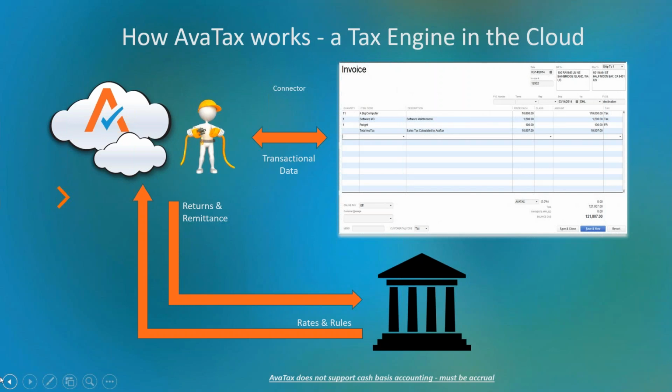What you're seeing here visually represented is an invoice within QuickBooks. I'll use that as the example for this presentation, but you can think of our software as a plugin or an extension for QuickBooks. It will integrate and take over all the native functionality for sales tax as you're creating invoices. Now, your process in terms of selecting your customer and adding items to the invoice is not going to change.